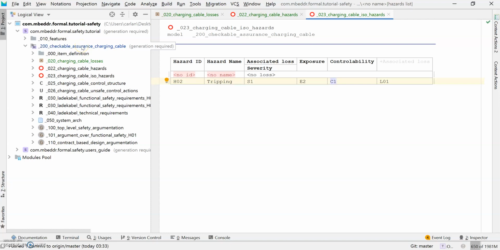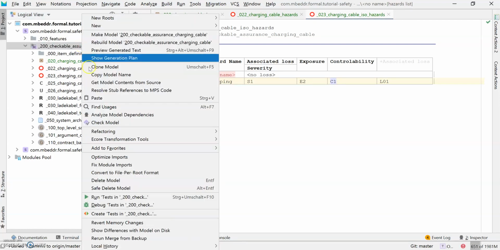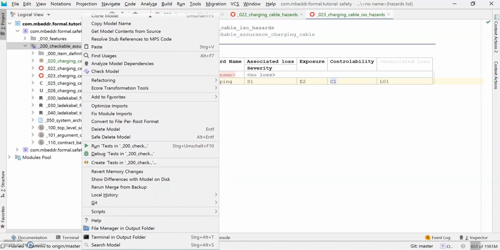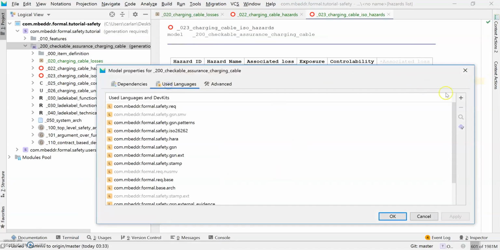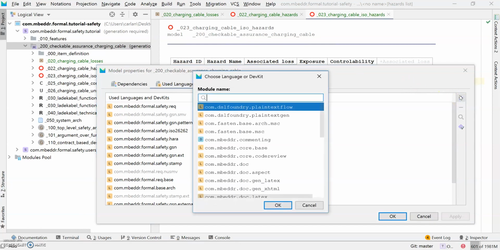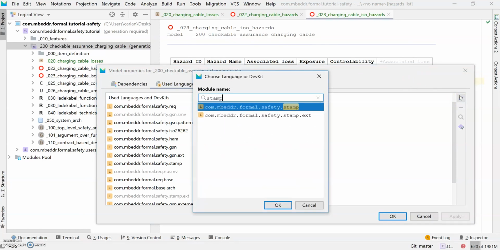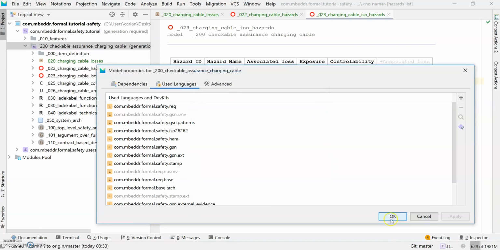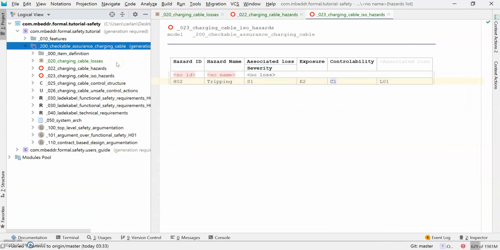So we go back to the project and we go to the model properties in the used languages, and now we are looking for a STAMP language, and okay, here we have it, we choose it, and now we will be able to create both control structures as it is recommended by STPA, and we are able to model the unsafe control actions. Okay, so first thing first, let's create a new control structure.